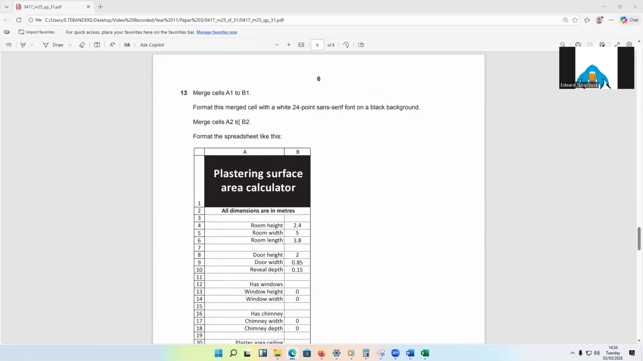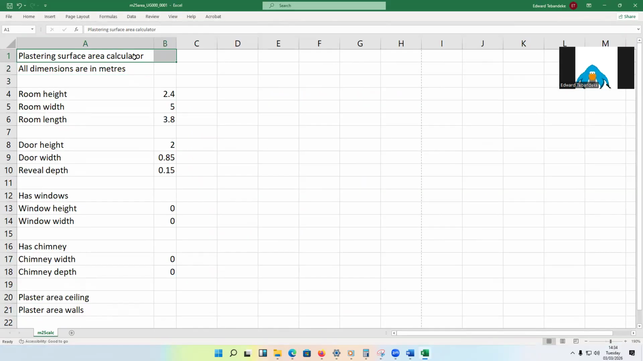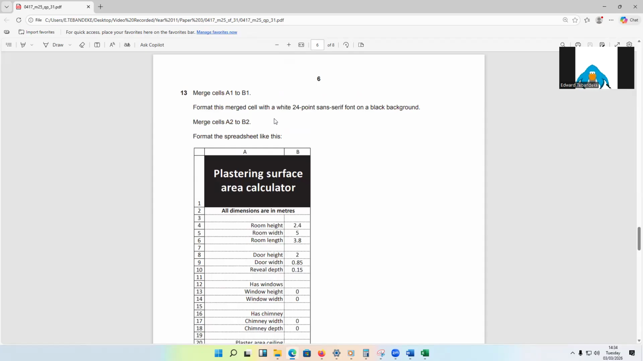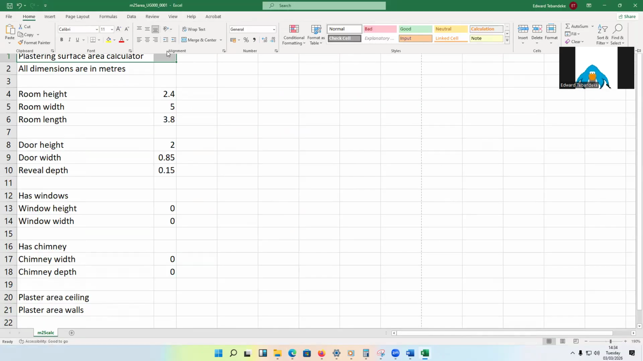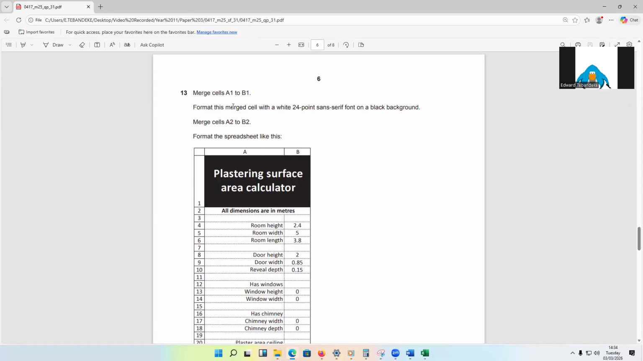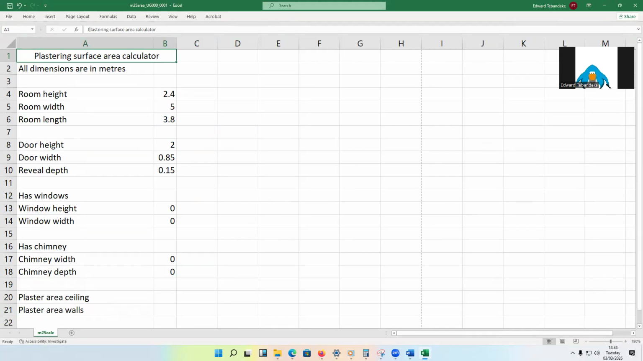Merge A1 to B1, so I'll select A1 to B1. It told us to merge it, okay, and see it's centered. So under home, I have merge and center. It is done. Format this merged cell with a white 24-point sans serif. It's already sans serif.